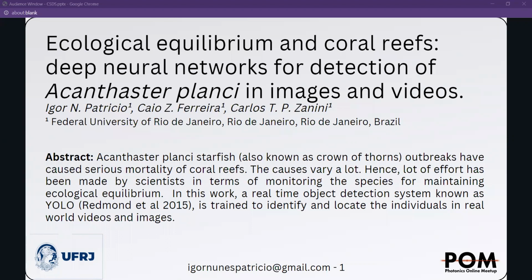We trained the deep neural network model known as EOLO to detect underwater crown of thorns starfishes in videos and images. Outbreaks of COTS, as the species is known, have caused a lot of damage and mortality to coral reefs. Due to that, scientists have put a lot of effort in monitoring and maintaining the equilibrium of reefs, a task that can be definitely easier with a real-time object detection system like EOLO.